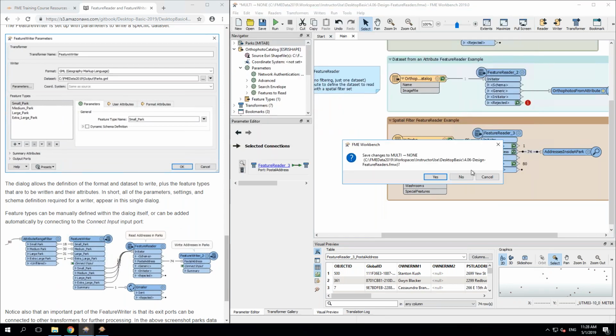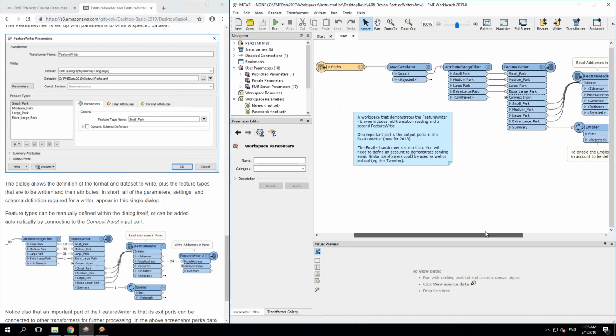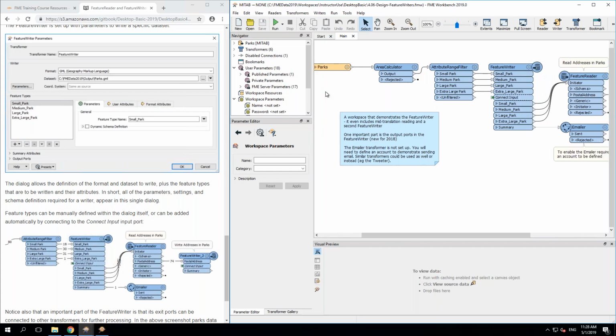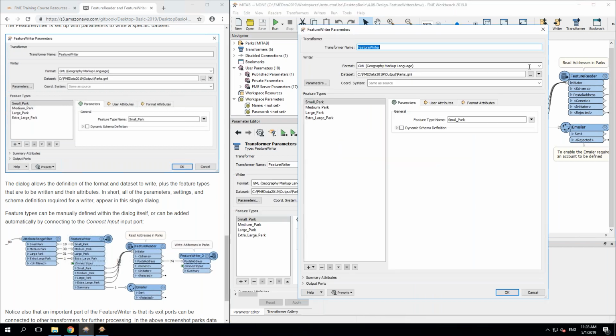So here's my FeatureWriter example. The FeatureWriter is nice because you can do things after you've written the data. Normally in an FME workspace, the writer is the thing that comes last. Here we can say, actually, the writer doesn't come last. We can do things after it. For example, here I'm reading the parks, calculating the area of the parks, and dividing them into small, medium, and large parks. I'm writing that out with the FeatureWriter to 4 different layers: small, medium, large, and extra large parks.